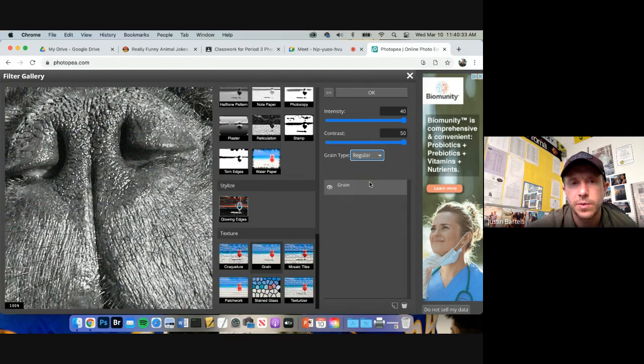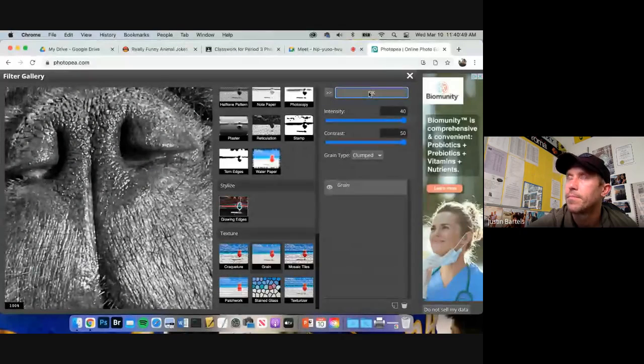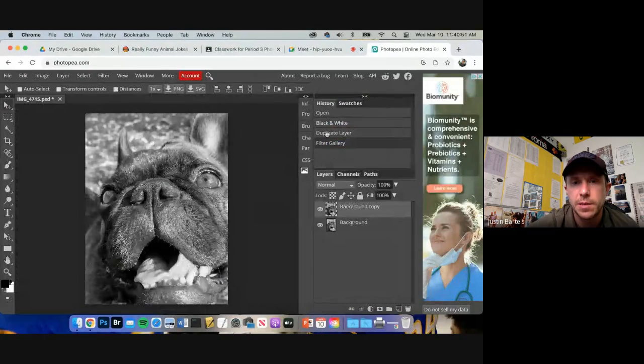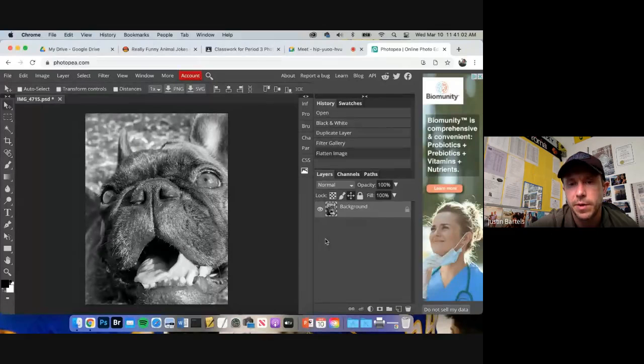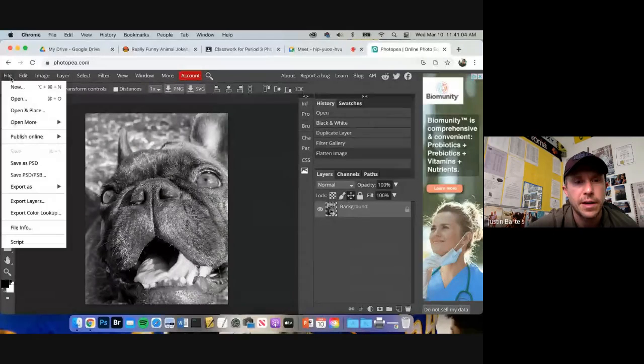So just be patient with Photopea, but it will do it. Just take some time. Once I'm done, I'm just going to hit OK and then apply that filter to my layer. It's just processing that out. There we go. So you can see in my history, I made it black and white, copied my layer, added my grain filter. And then once I'm done applying that, I can go Layer and then Flatten Image to basically combine those layers together. And then I can export that.